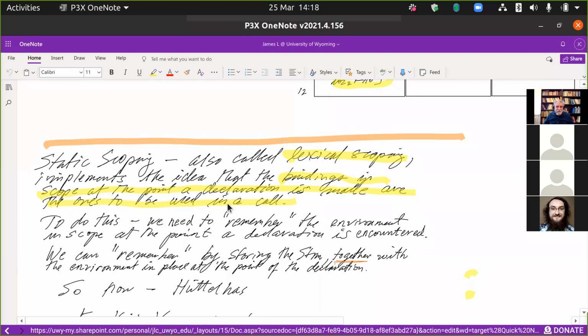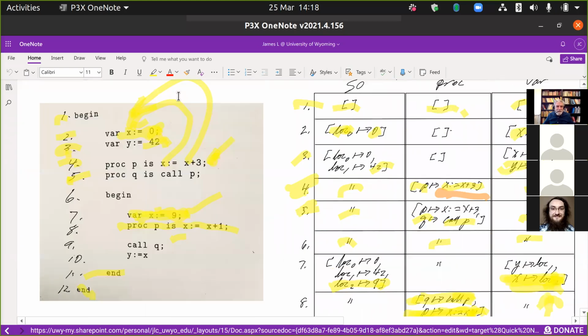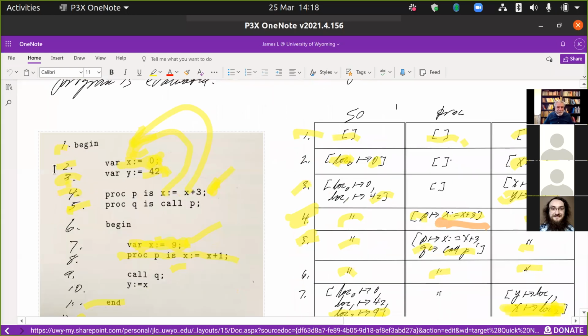So like up here on this program, instead of calling, oh God, this is so frustrating. I can't move the page around with any kind of control. It jumps.